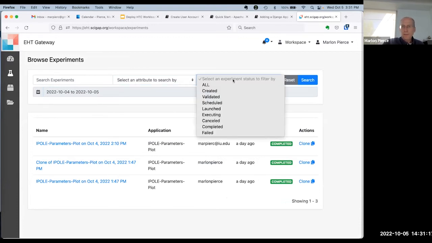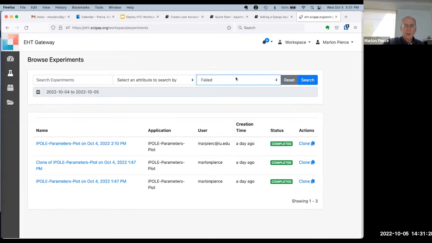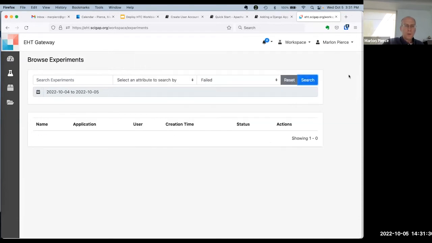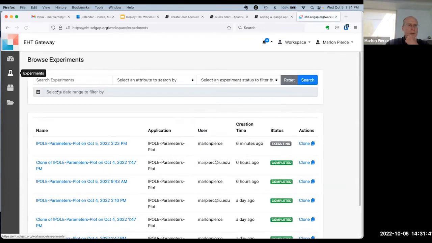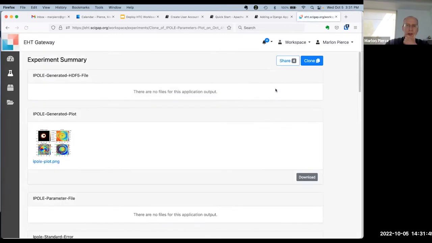and you can filter by various statuses that the gateway can have. So give me all the failed jobs. For example, so no failed jobs. Let's see. So make sure I'm remembering everything. So all of these jobs are basically available to be cloned. They can be shared with other users, and I can see what other people have shared with me.